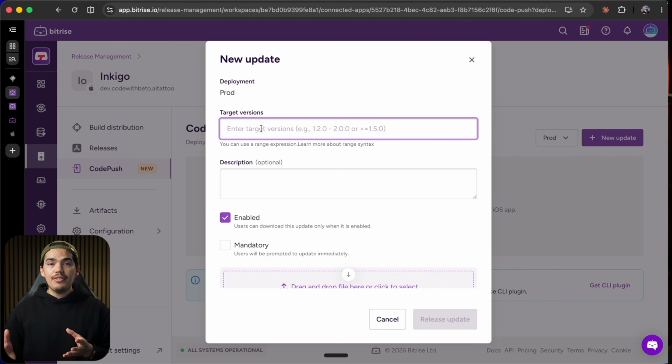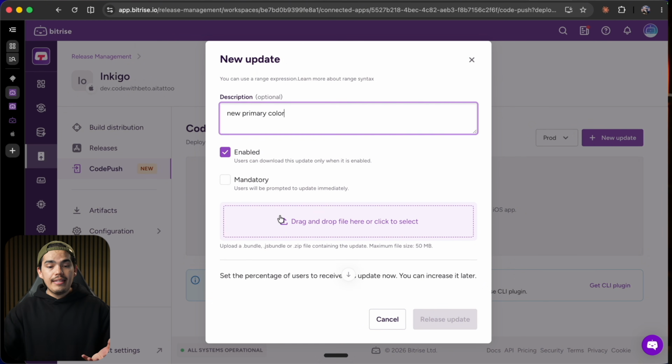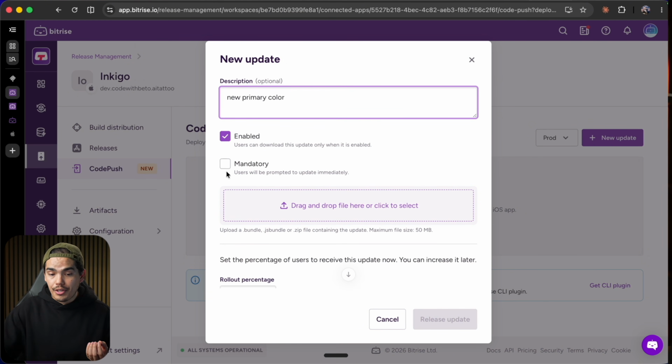Now this is important. You need to set the version that we want to target, because it's very important that the bundle that we're shipping is compatible with the native part of the application. If you ship a bundle that is not compatible with the native version, you can break your application, so be careful. For the description, I would recommend that you be descriptive, like new primary color, or you can say quick fix. Right? You can also set the update to be mandatory if you want.